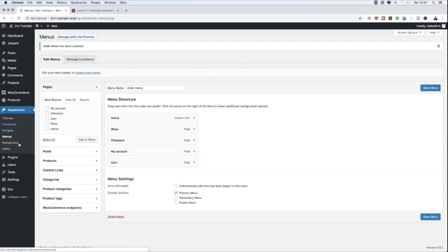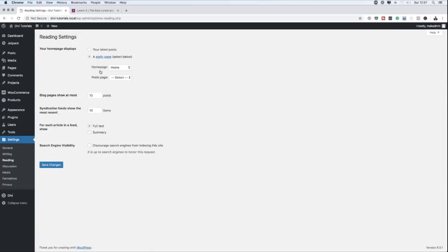So once you've done that, the next step now is to set your home page. And to do that, you come over here to your settings, click on Reading, and then you set your static page to Home.